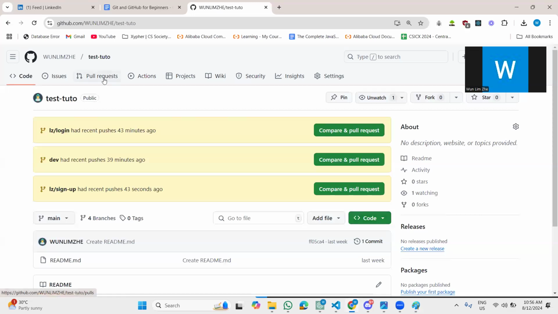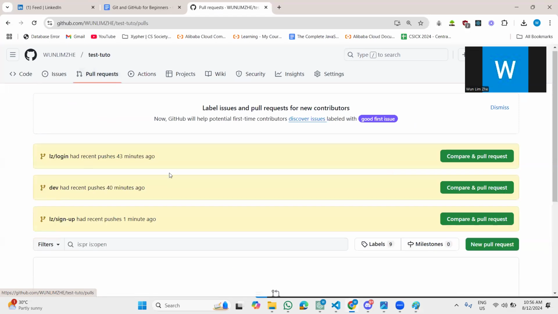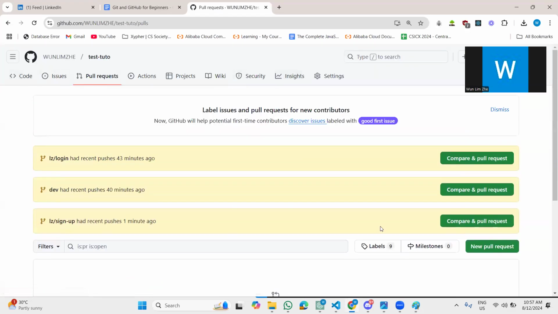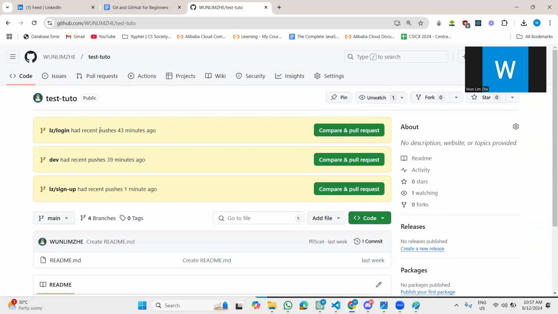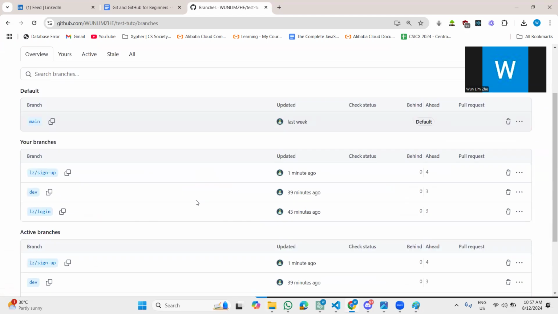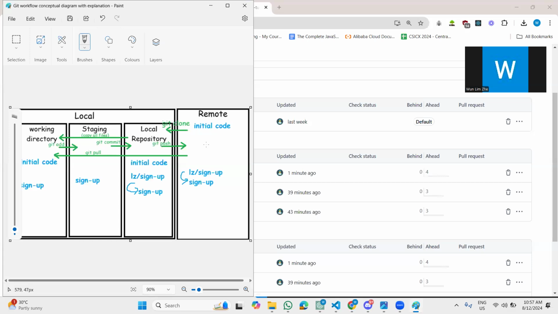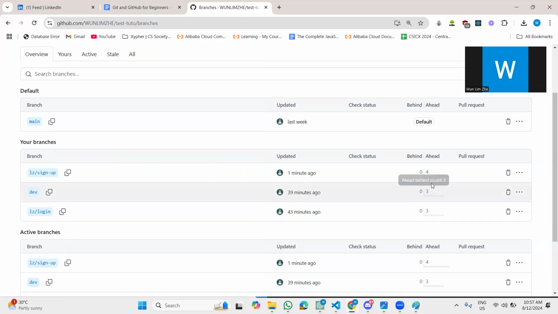It was pushed 43 seconds ago. We can go to the pull request here, or you can go to the branch. As you can see, in this LZ sign up branch, your branch is one commit ahead of the other branches, like the dev branch and also the LZ login branch. It's very normal and correct, since you have one more commit, which is the sign up feature implementation, compared to the other branch. That's why you can see the ahead is 4 and the other is 3.